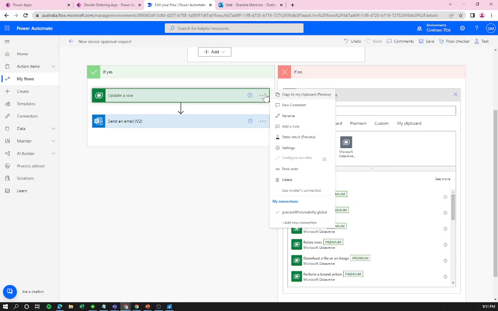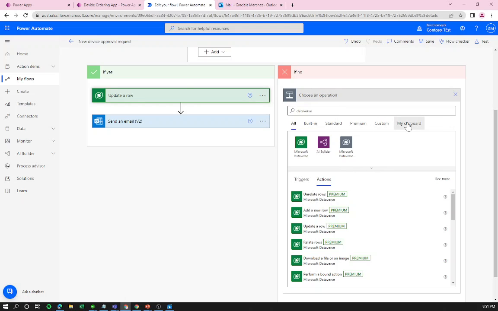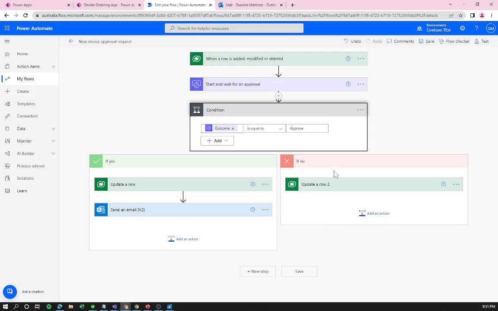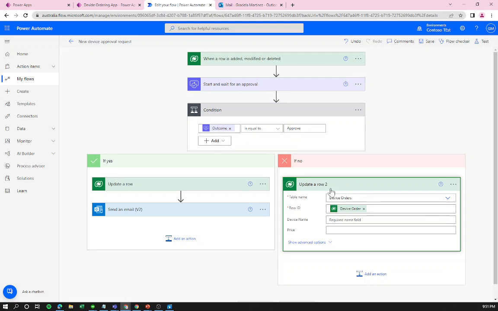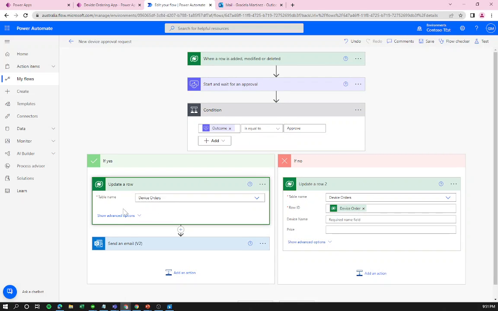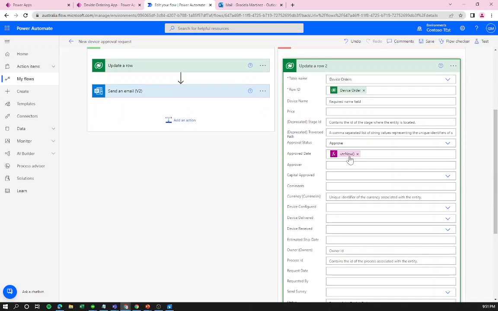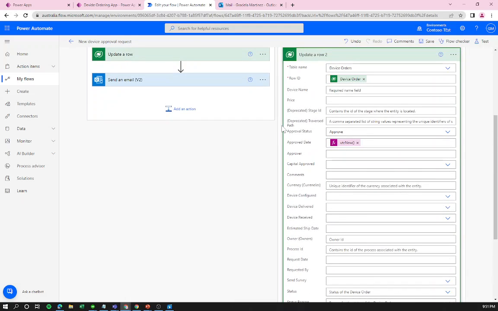If I select the three dots and then copy to my clipboard, and I just go to my clipboard, I'm gonna see it here. So I can just click on it, and it's gonna show me the very same thing that I had set up on this left side of the screen, but here it's gonna show in the new place where I pasted it. So it's pretty useful. We save the time of selecting again the table, selecting the row ID, and then the UTC. Now what I'm gonna do is just change this approval status to reject.